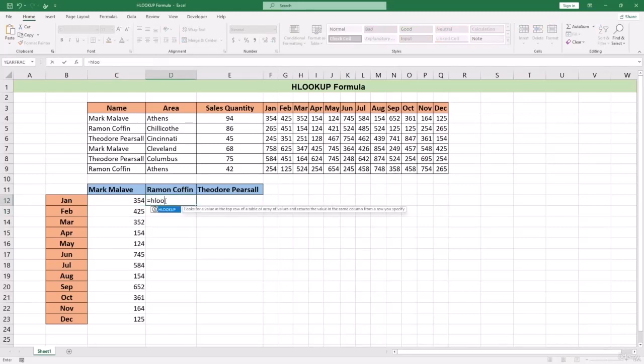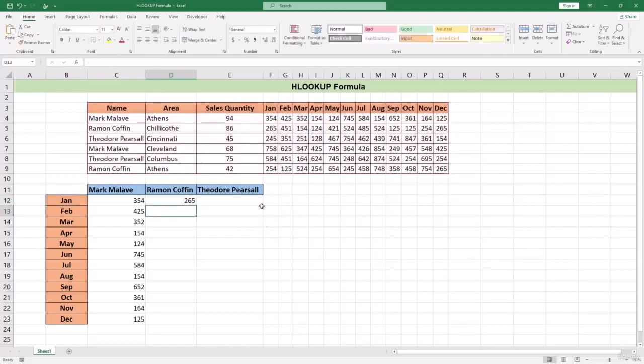HLOOKUP, and then the lookup value is January, and then the table array, let's select the table and press F4, give a comma. For the row index, it is 1, 2, 3, so it would be 3, and we will select exact match, right? And you can see that for Raymond, we got 265. Let's just drag it down.